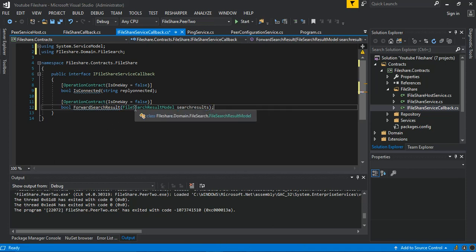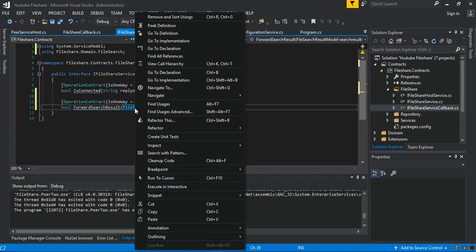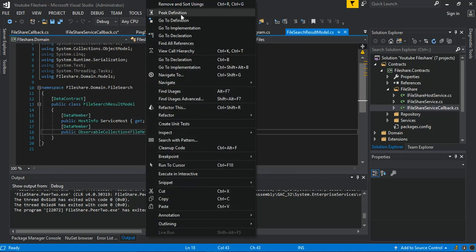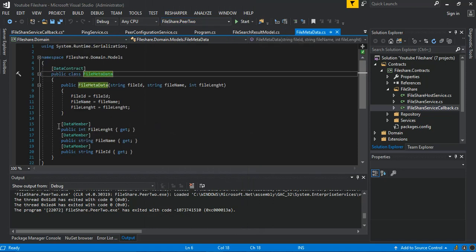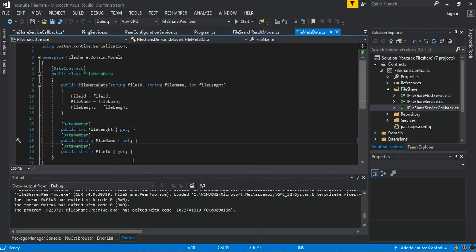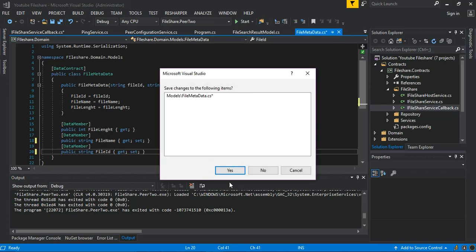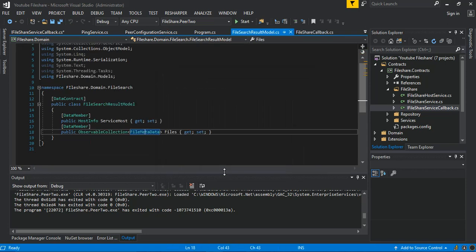Before we even get into that, we come to this bit here. We go to the definition, the file search model. So we come to the file metadata. Go to definition, and here we make them get sets. So that's it for this bit here. So we save it.